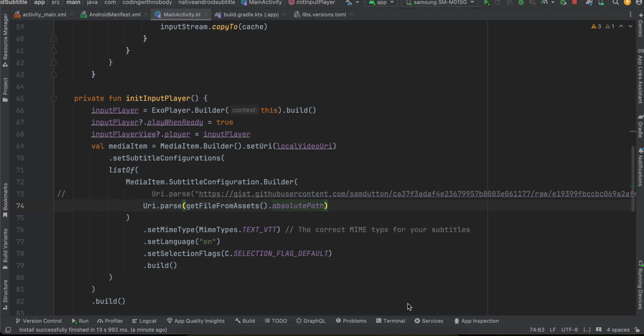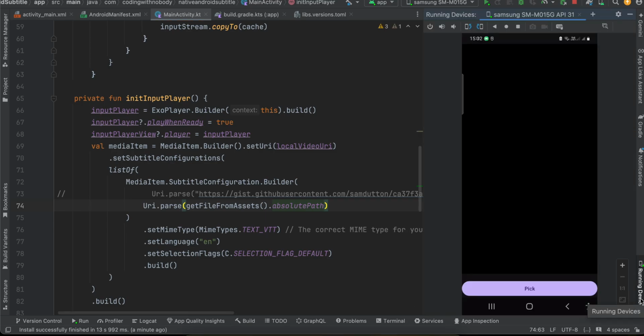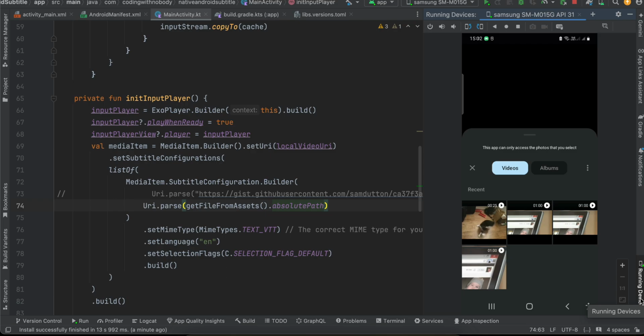In this video I will show you how to add subtitles to any video in a native Android application using the Media3 ExoPlayer library. So first of all, I will show you the output. I have this button called pick. If I click on it, I am able to pick any video which I want. I will just pick one video.